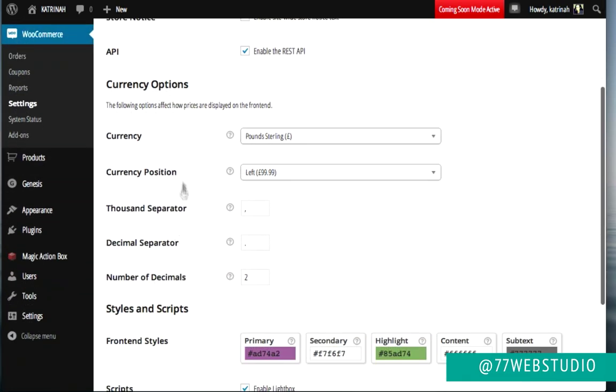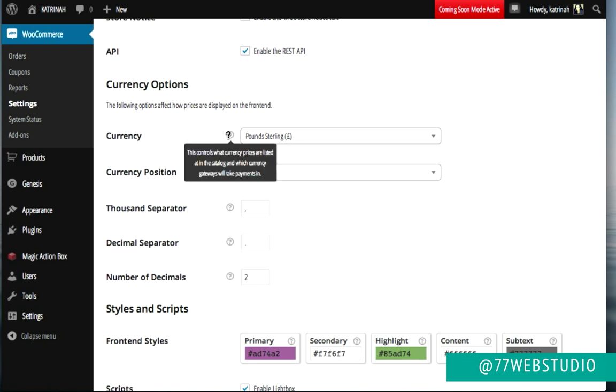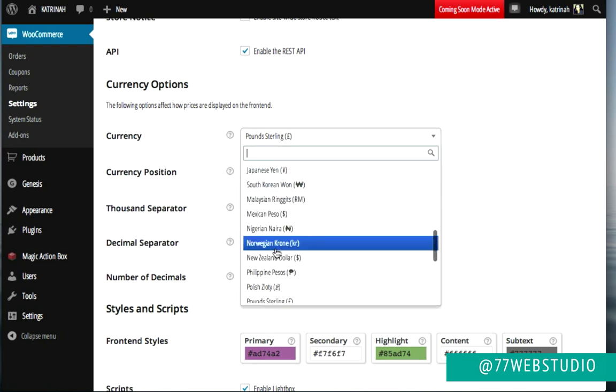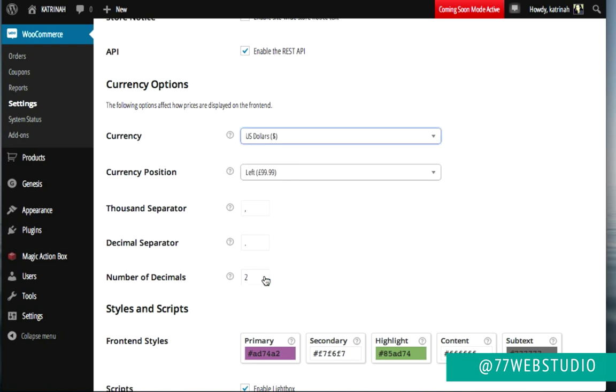Then I'm just going to scroll down here to currency options. It says the following options affect how prices are displayed on your website. So as we see here, the currency is by default in sterling, pounds. So I want to change that. As it notes again in the tooltip, it says this controls what currency prices are listed at in the catalog and which currency gateways will take payments in. So I'm going to change this from pounds to US dollars. So I'll just click on US dollars. And then here you can choose what position you would like the currency symbol to be displayed at. So I'll just leave it with the left-hand display.